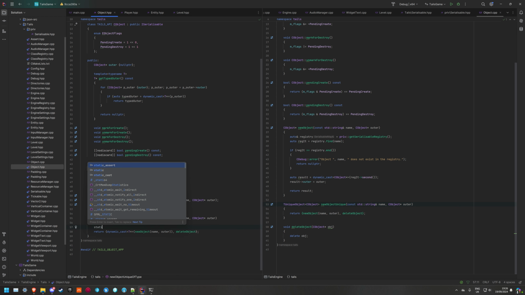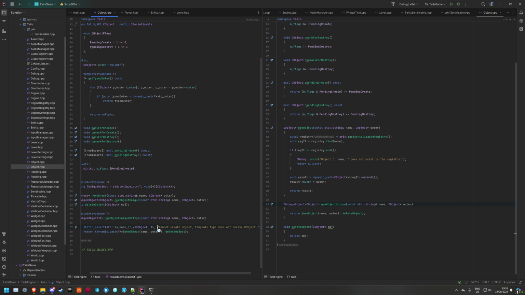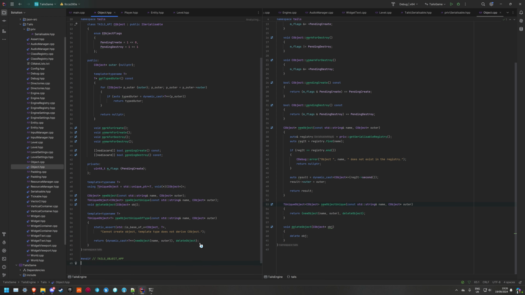But yeah, we can then static assert this, say is base of the base to be, what do we even want the base to be? We want the base to be object, don't we? Cannot create objects. Yeah, cannot create objects. Template type does not derive C objects. There we go. There we have that.